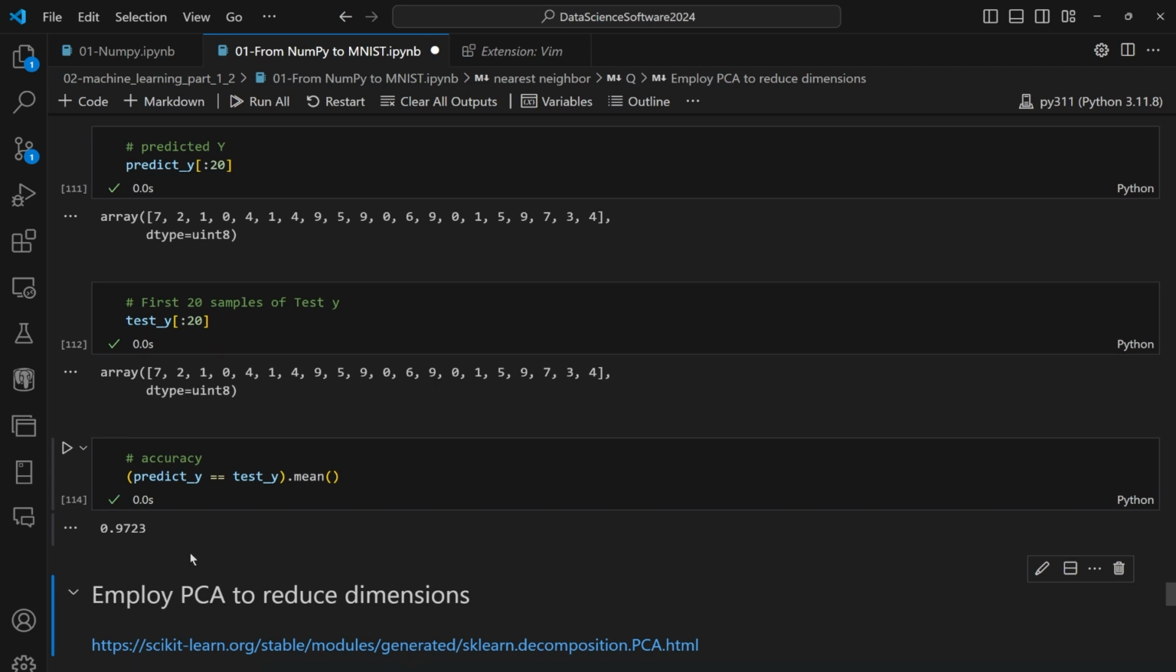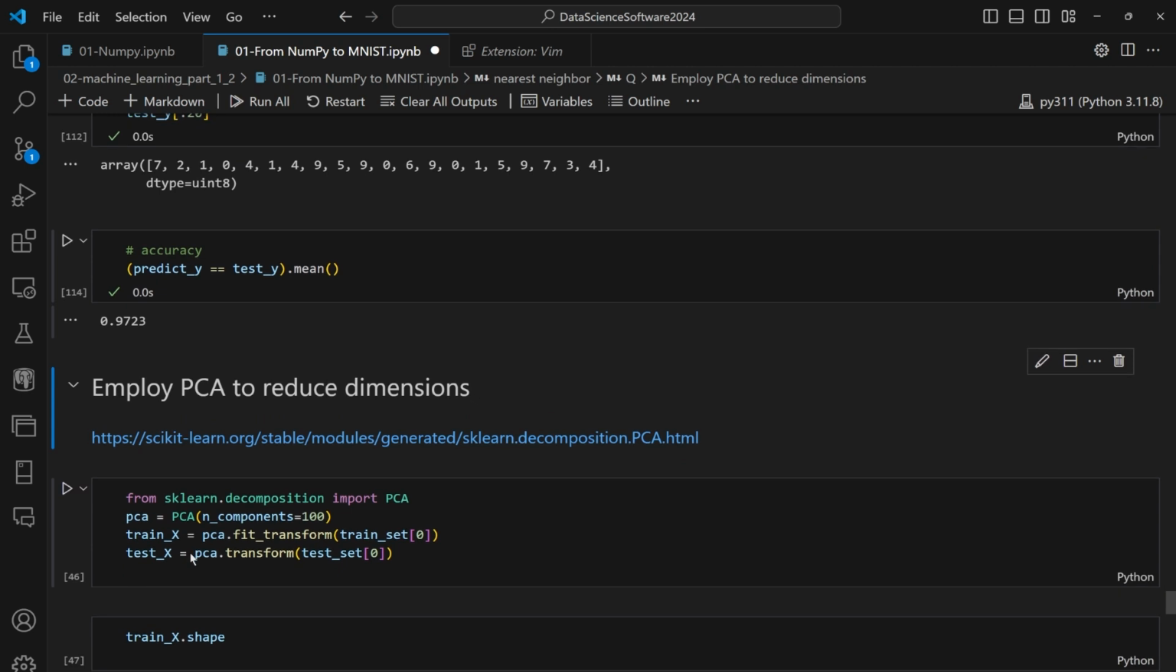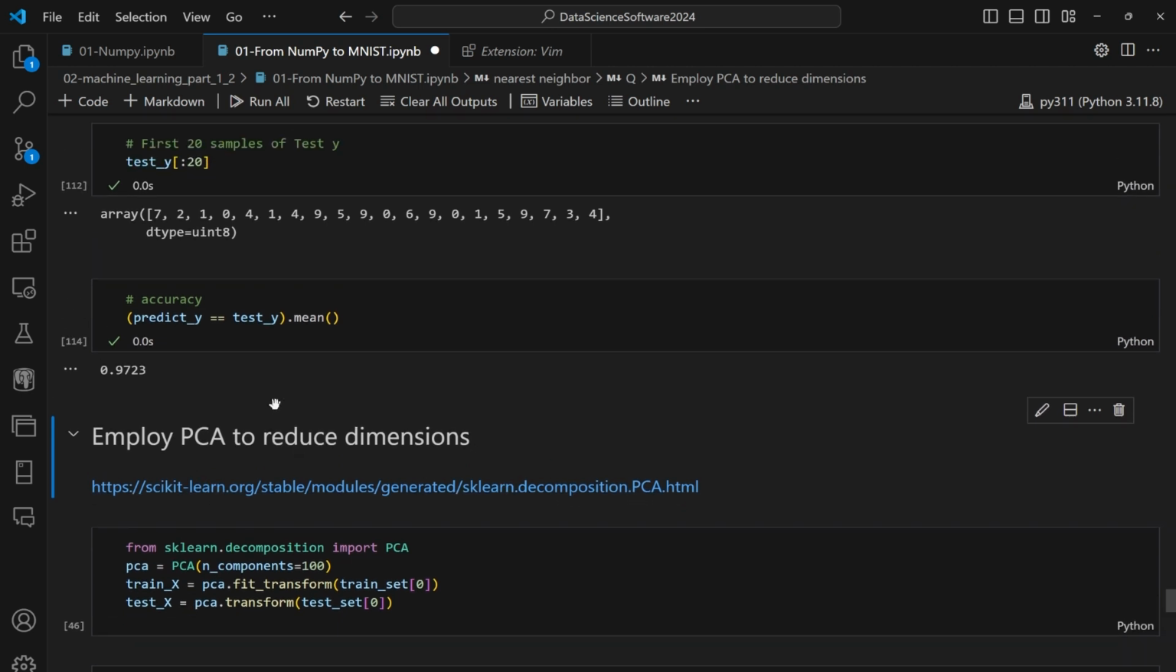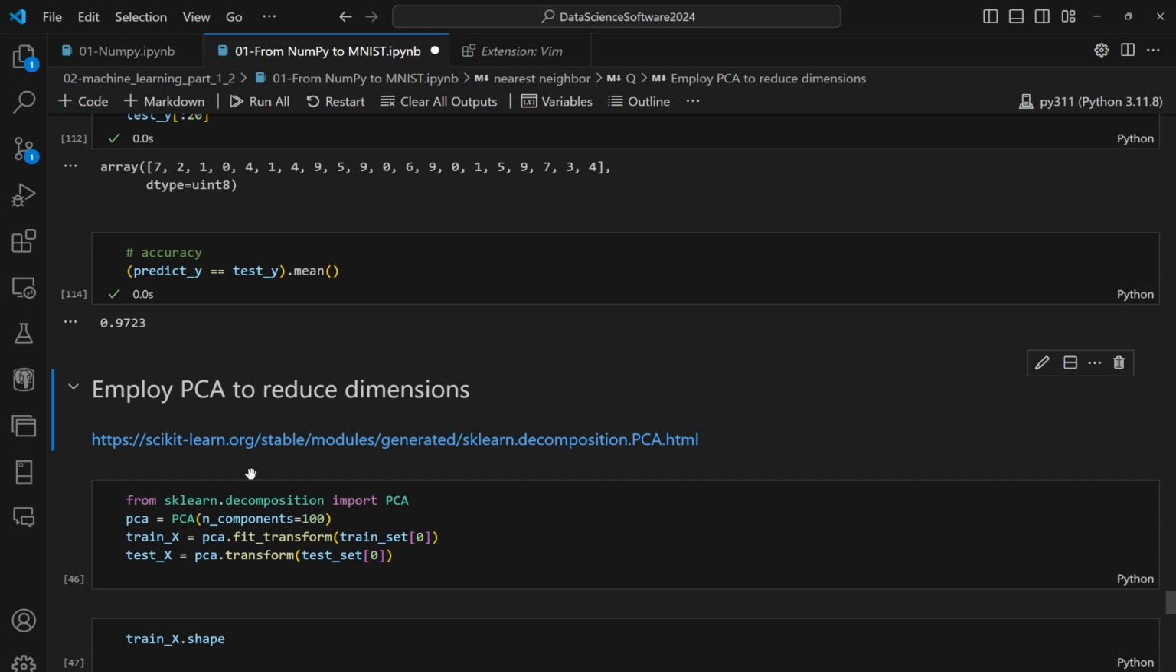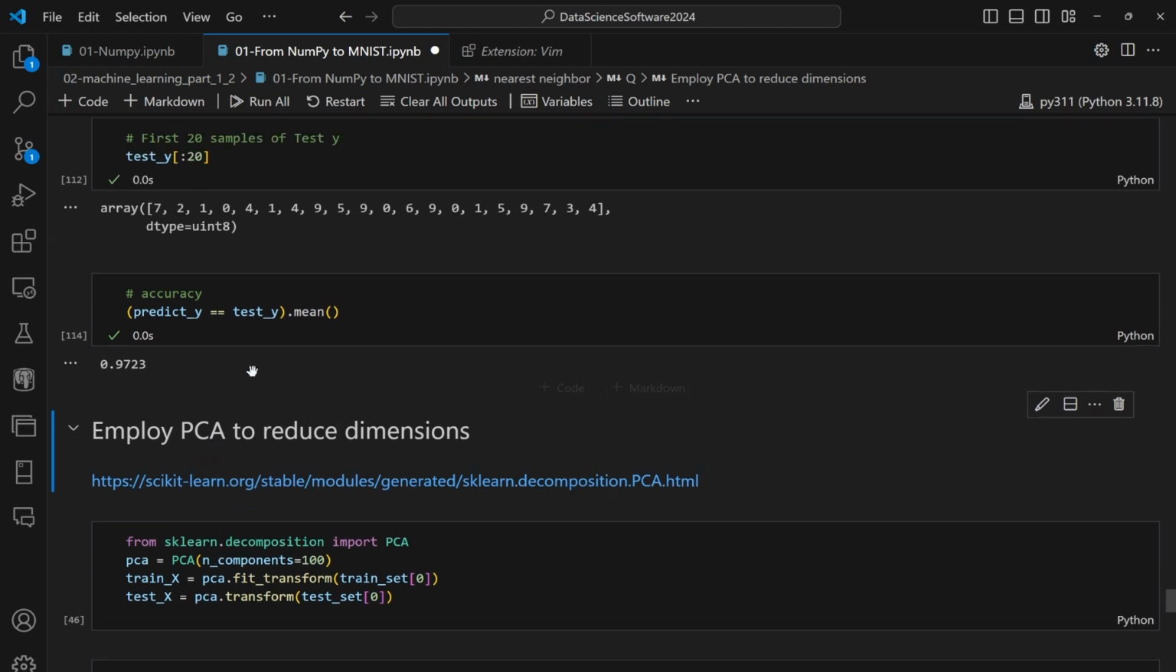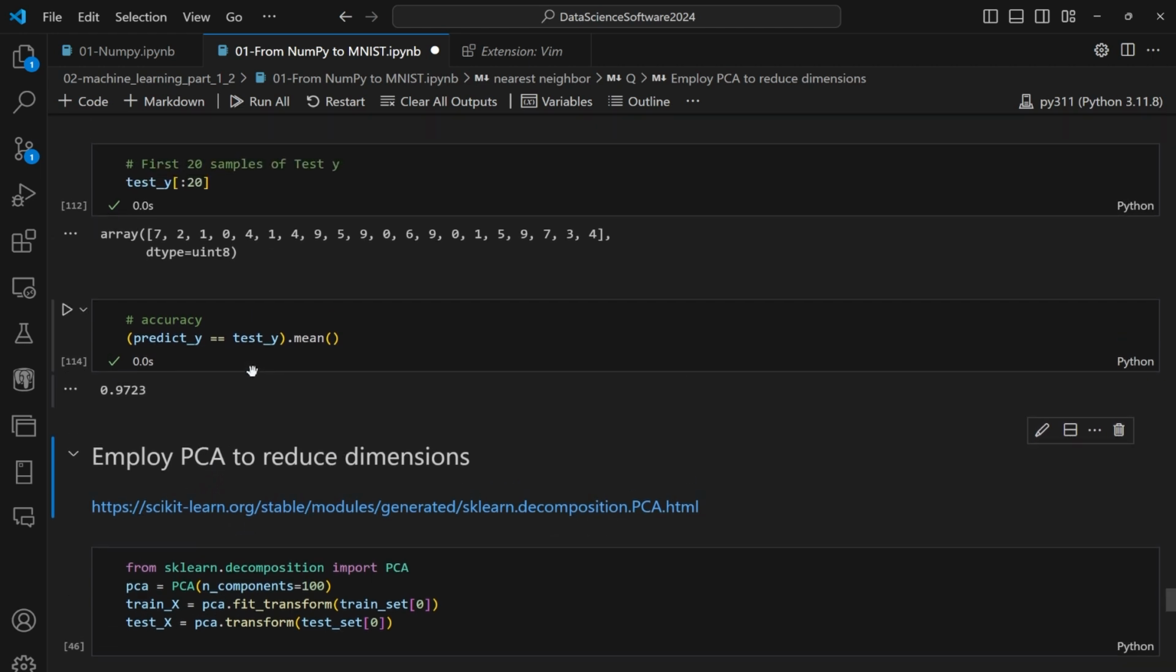For the rest of the notebook, we are talking about PCA, but not today. Maybe in later lectures we are going to see this method. It will reduce the computation time even further, and sometimes it can improve the accuracy a little bit. Until then, have fun trying this simple method and recognizing the digits in the MNIST dataset.